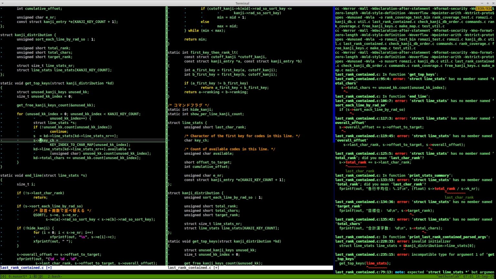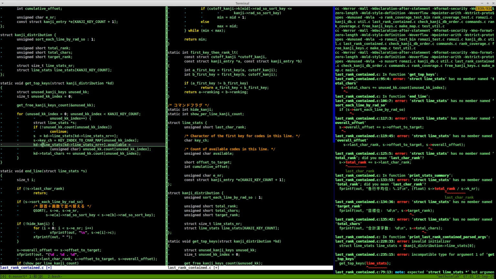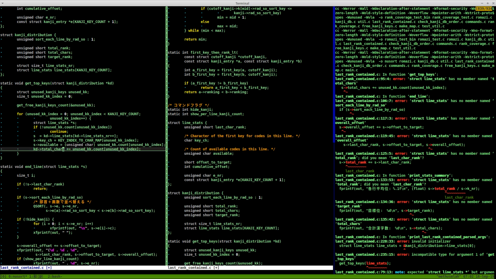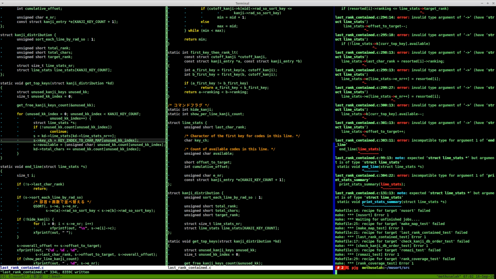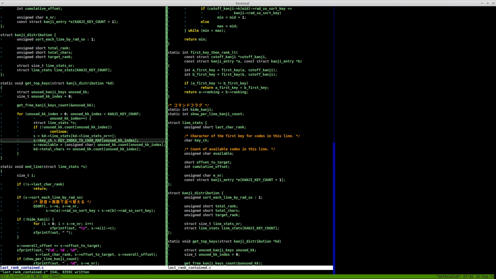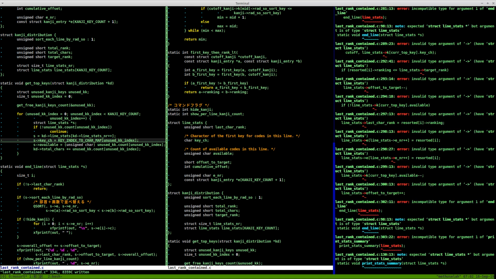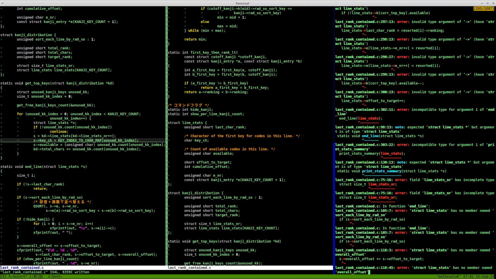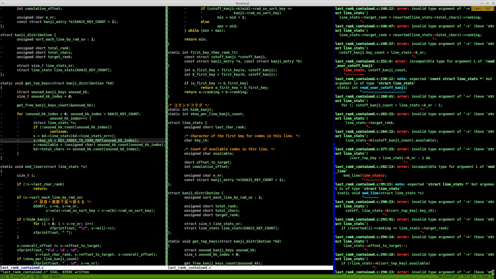Then we set the pointer here, and s dash key character, and here we do delete dot s dash available. Ooh, it fits on one line. I like it when that happens. Okay, I think this is correct. Let's make again. Okay, I think there are fewer errors that time.